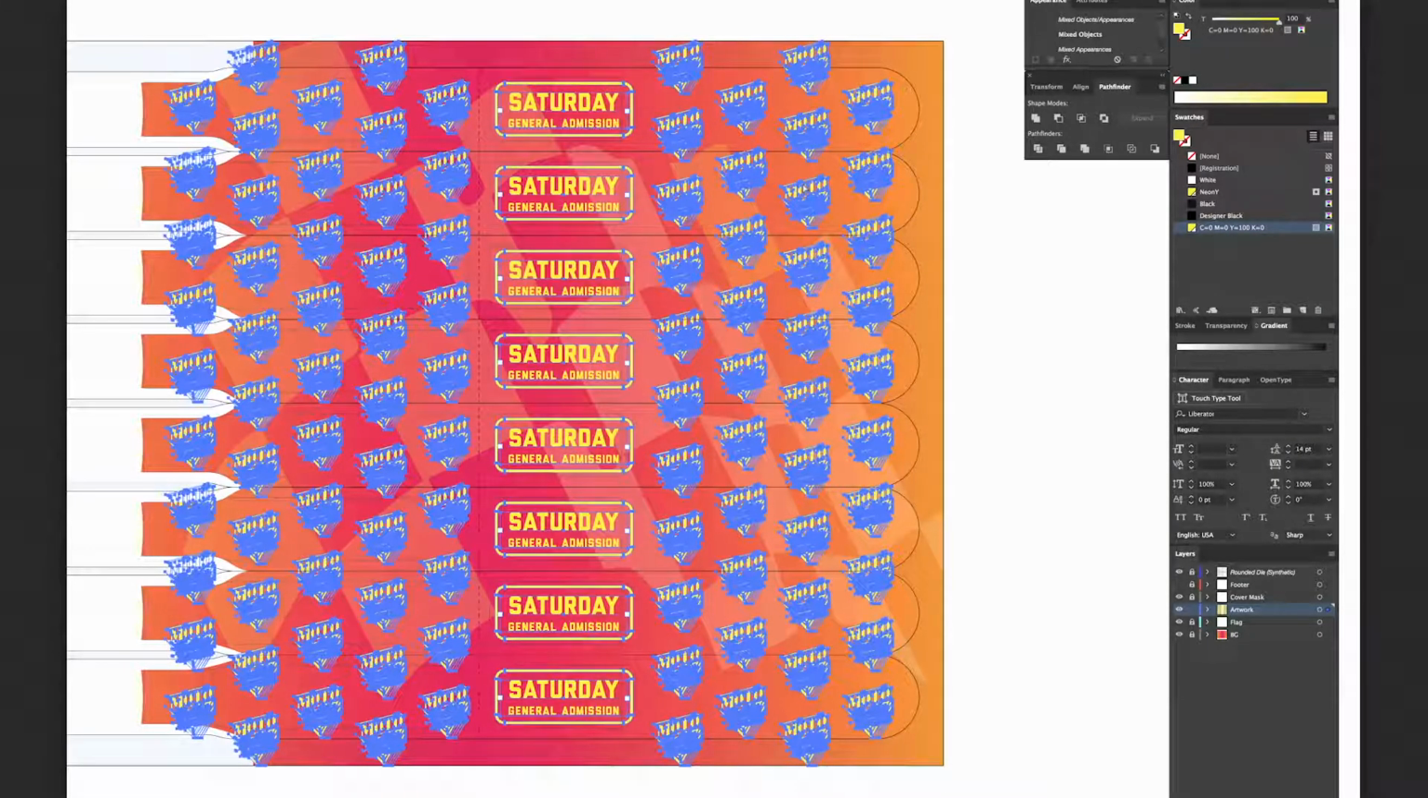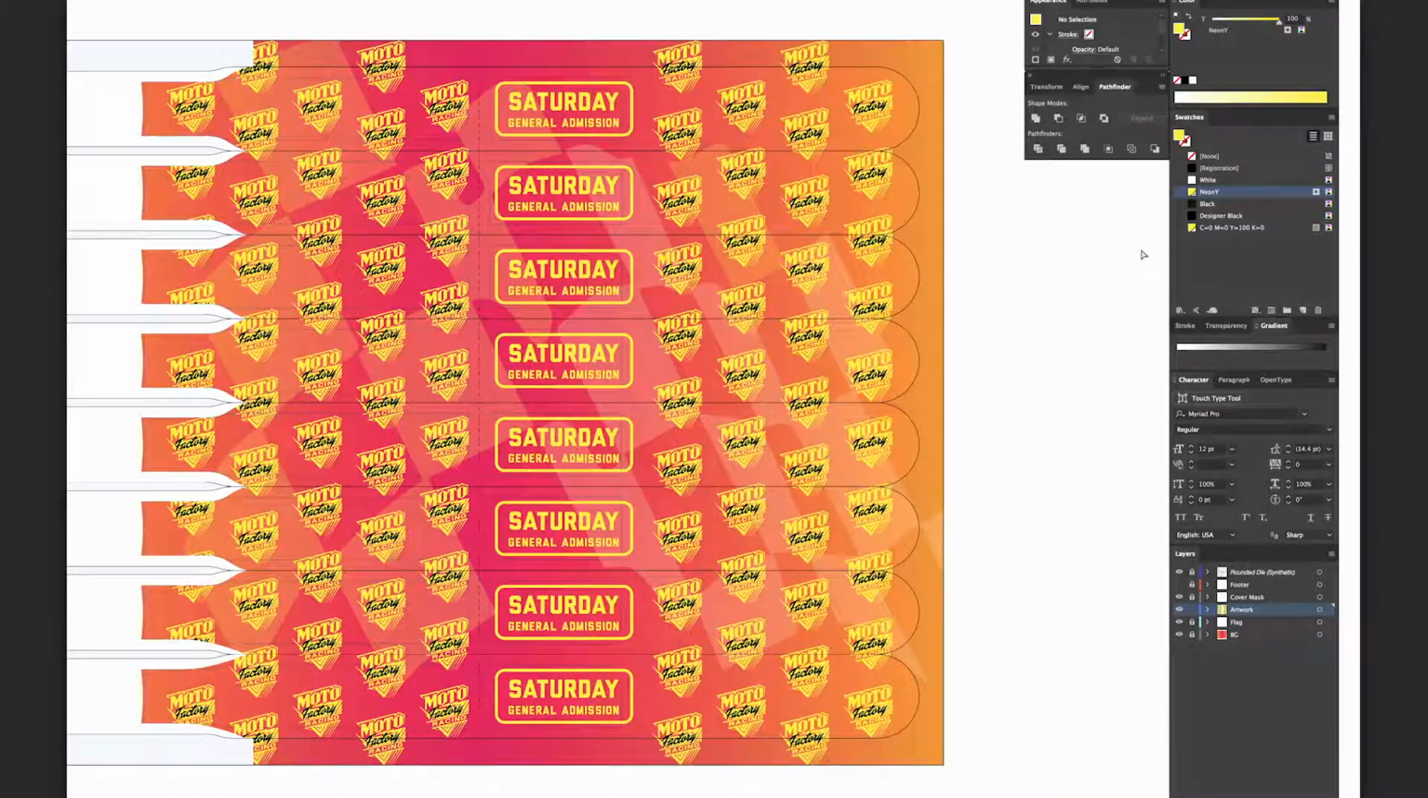Now with everything selected, if you look over in the swatch palette, you'll see that yellow is highlighted. So all we need to do now is click Neon Yellow. And you'll see at the top that everything selected is set in neon yellow. So now we can get rid of the regular yellow, and we're only left with neon yellow.